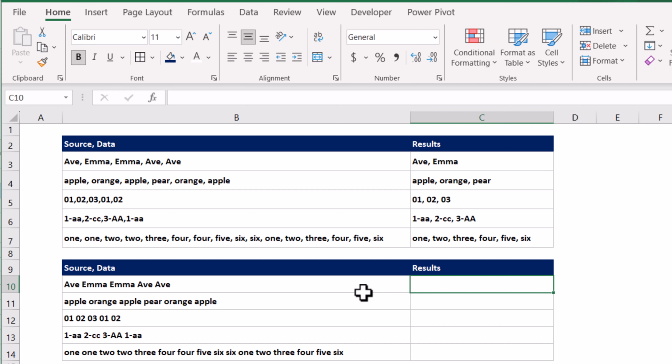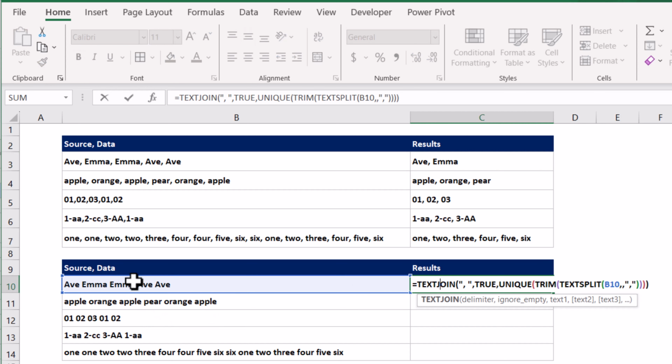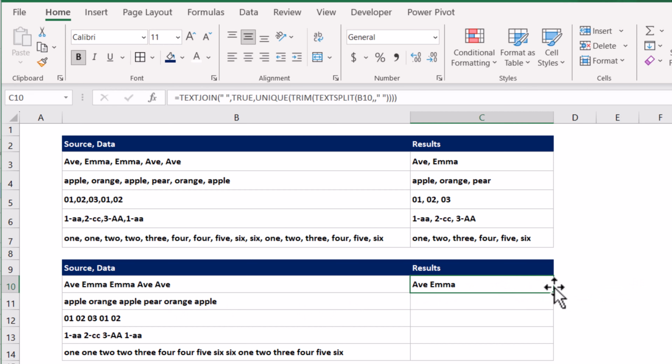If your string has only spaces, with no special character as a delimiter, we can use the same formula. I will just copy this formula and paste it here. If I double click, you can see the reference is B10. Now we only need to change this comma to a space and also this comma to a space, because we want to combine the TEXTJOIN with a space and we want to split wherever there is a space. If I just hit enter, it will give me the required result.